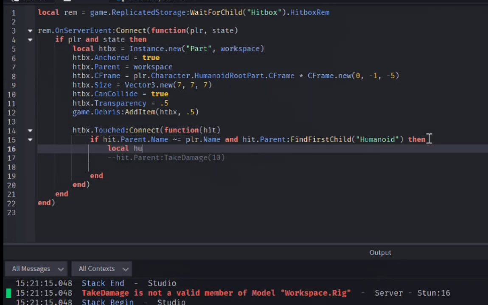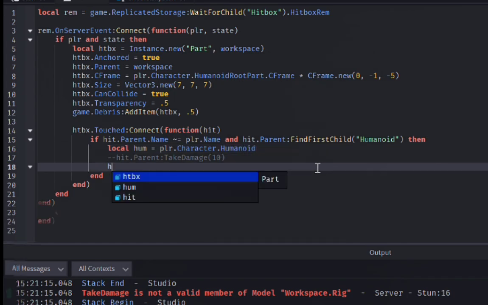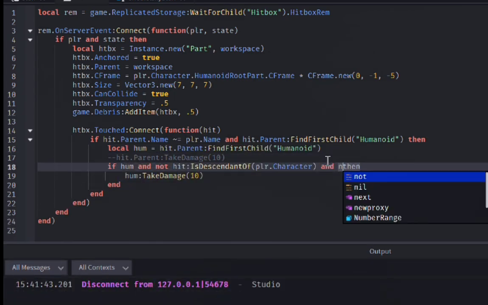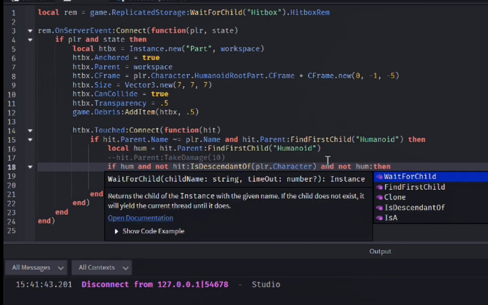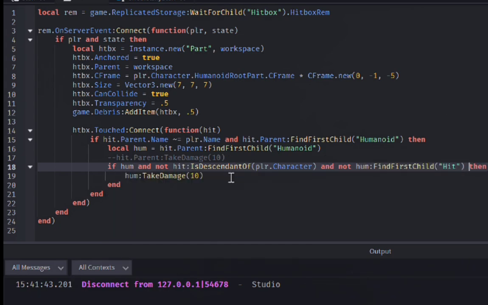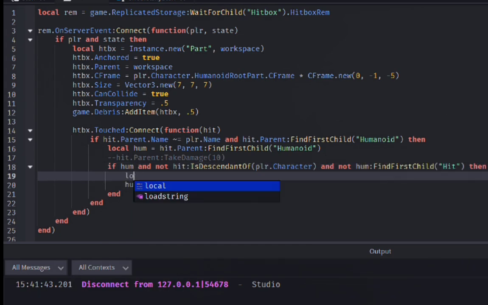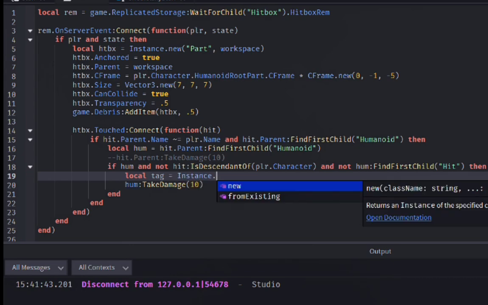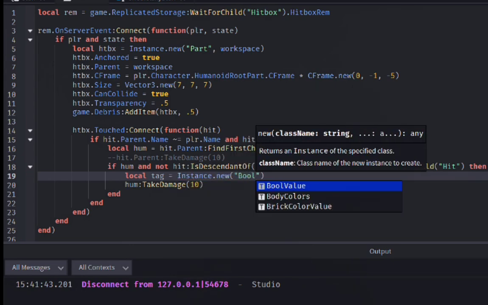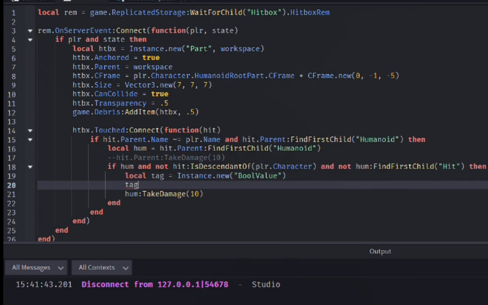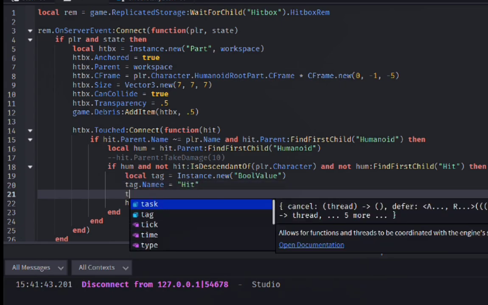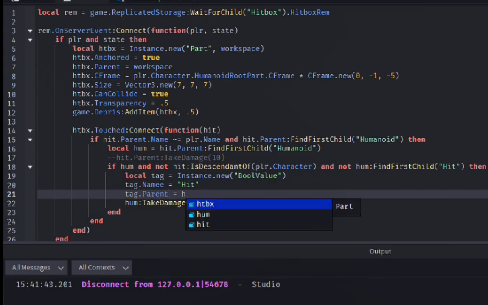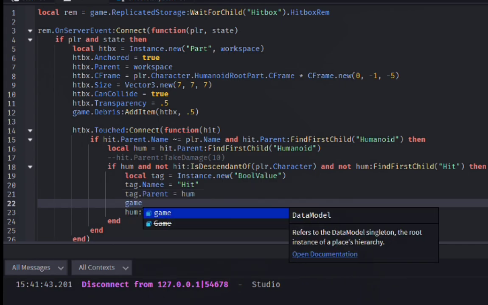And then here we declare the humanoid with player.Character.Humanoid, and then check if humanoid and not part of our character, and we're gonna make a tag called hit. Local tag equals Instance.new("BoolValue"), tag.Name equals "hit", tag.Parent equals humanoid, and then we're gonna remove the tag immediately.